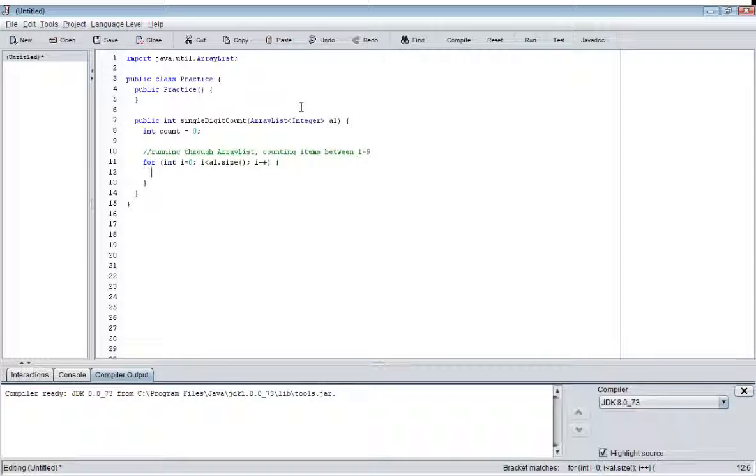Okay, so that's our loop. Now, what do you do inside this loop? Well, we are testing if the current item on the array list is between 1 and 9. If we express that in math, we'd have something like this. The value of our variable, call it x, is between 1 and 9.